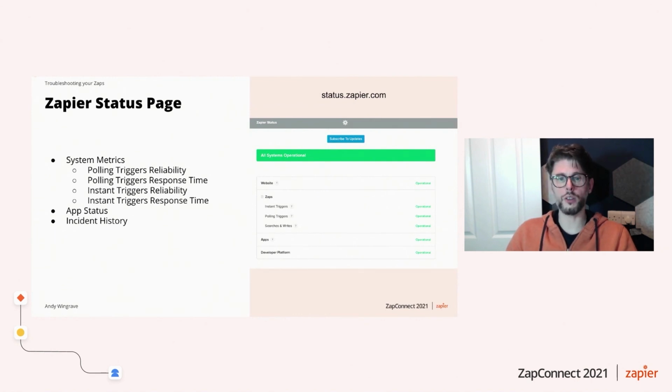It'll also allow you to sign up to subscribe to the updates so you get up-to-the-minute notifications when something breaks on Zapier. The system metrics will give you information on trigger reliability and response time. So basically, whether there have been any issues with the Zap triggering. The app status will alert you to any issues with specific applications. And finally, the incident history will highlight any major incident within Zapier.